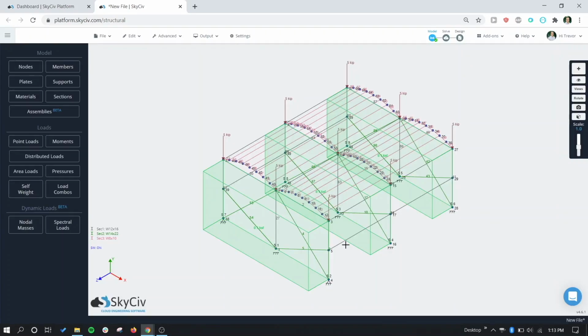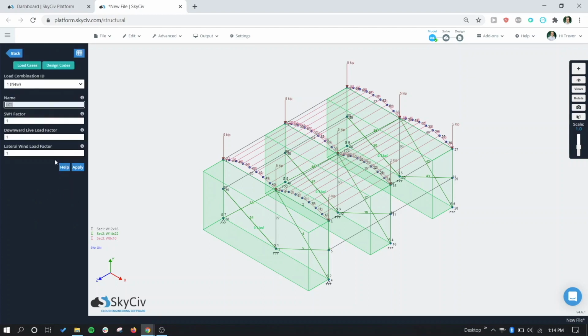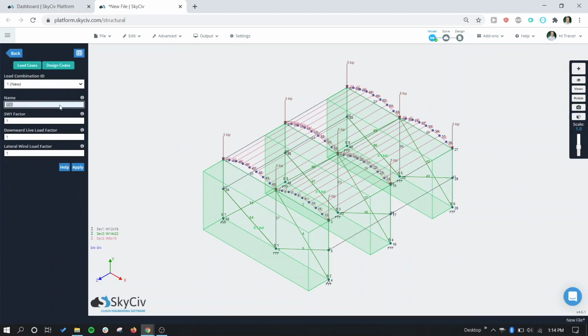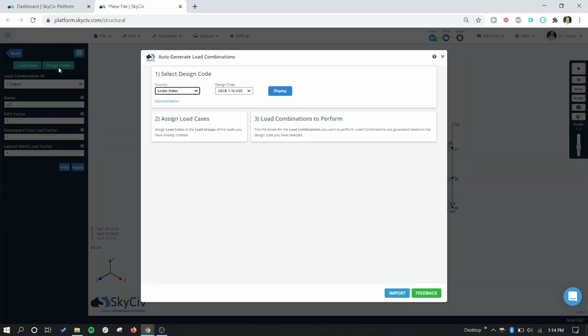So by default, the software is going to run the analysis in its current form with any present loads by adding them all linearly, or with a 1.0 factor. So to add load combinations, go to the button. Here you can either put them in individually like any other input by manually adjusting the factors, or you can copy them in from a separate spreadsheet if you have a list of load combinations there, or you can use the design code import.